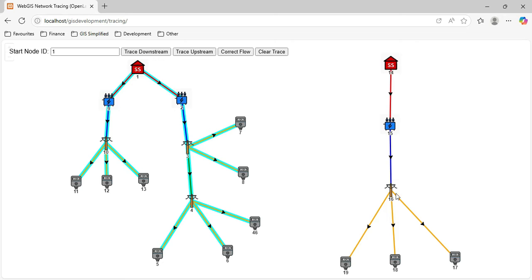Now, if I select a particular pole, say pole number 16 on the right hand side, I'll just provide the pole number 16, and now if I do the downstream trace, you can see it has done the downstream trace from the pole. Similarly, I can do the upstream trace also.